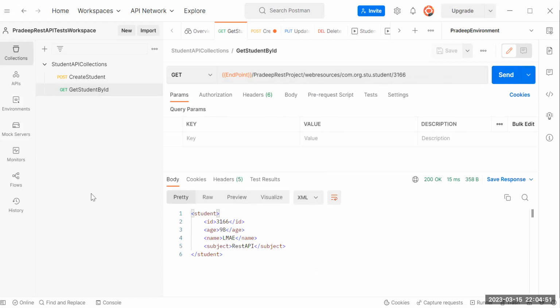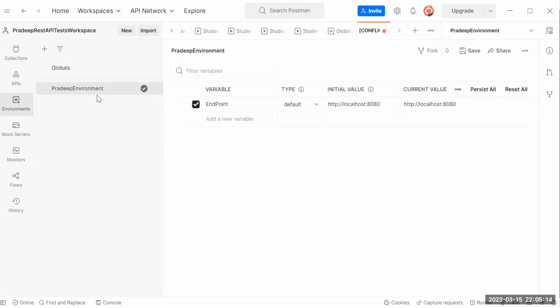The advantage here is, suppose you are running your student API collection on one environment, which can be the dev environment. In your dev environment, the API URL path will be the same. Only the endpoint will be different. Endpoint means, let me go to the environment and show you, this will be the path of your dev environment.